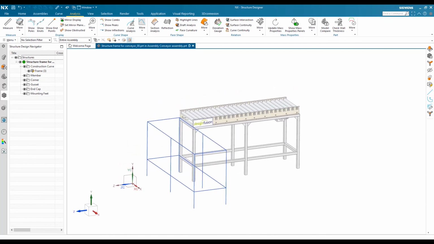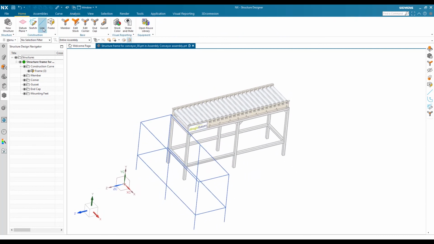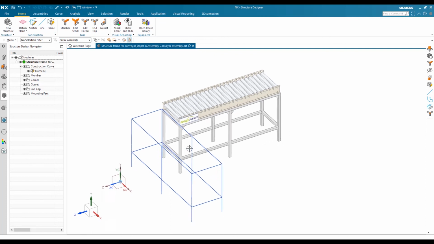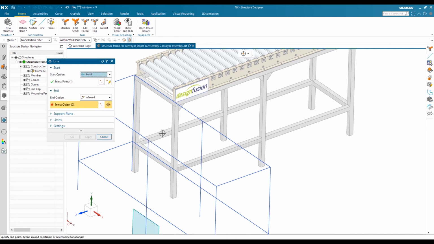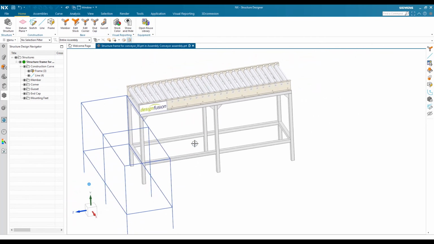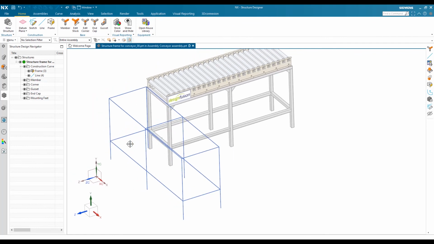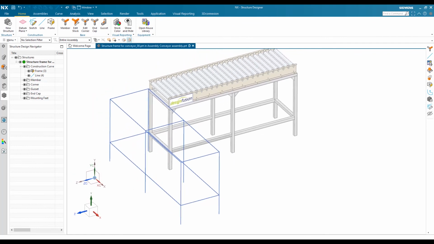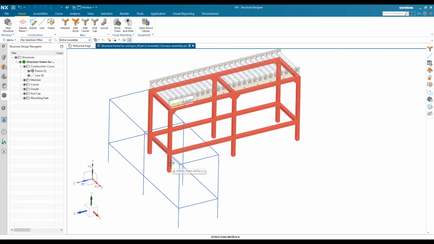So this is how we can create a quick frame, or you also can use a sketch or line. So for this support, I have to take a line, select this endpoint and select this endpoint. So it will create another support at the center. So this is how we can create the frame skeleton.